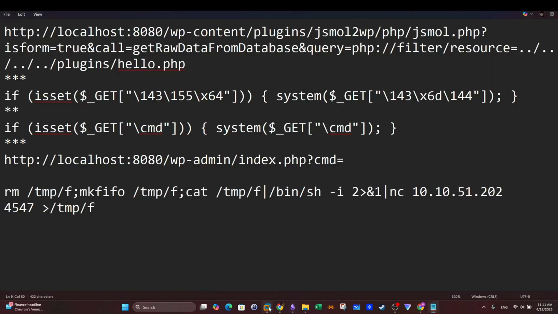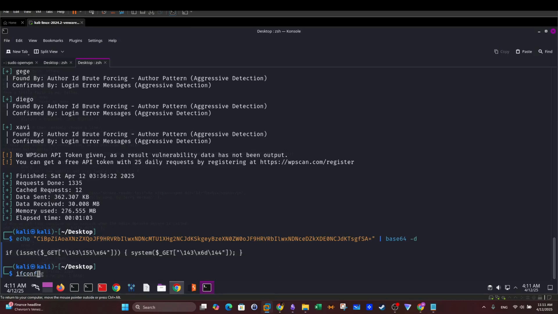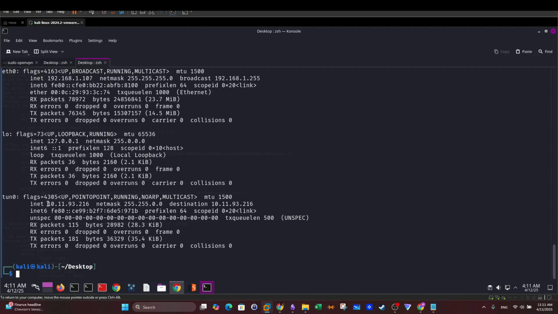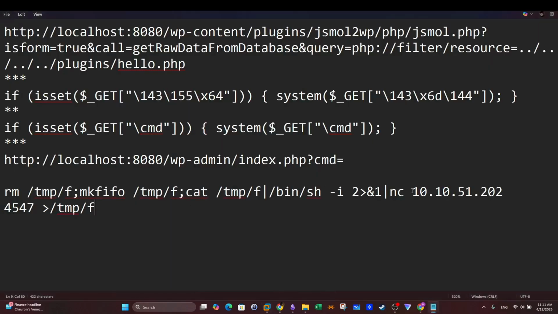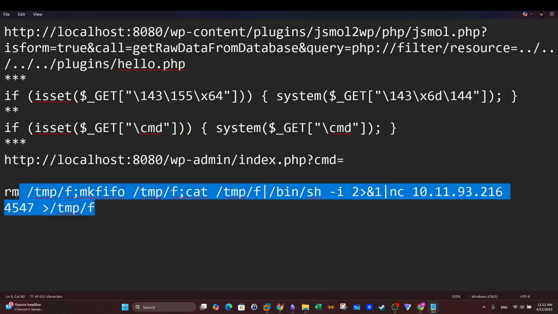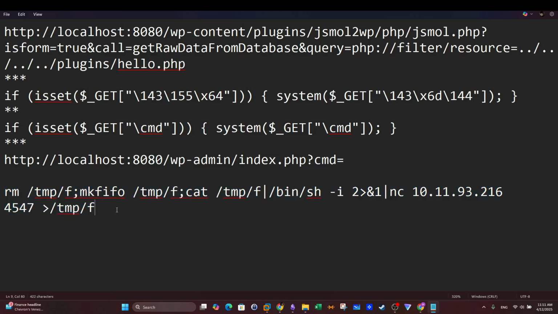And here we're going to need to modify the URL. So if config, this is my URL, this is my IP. Modifying now the IP. And also the port 4547, it can't stay the same. Now this should be encoded into a URL format because we can do this here, right? So this one should be encoded.